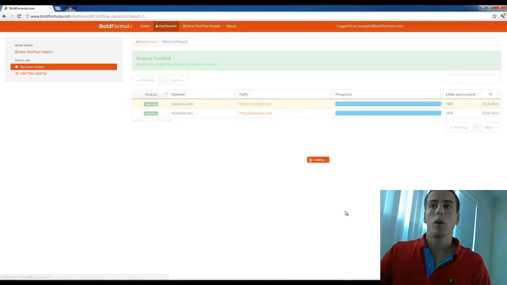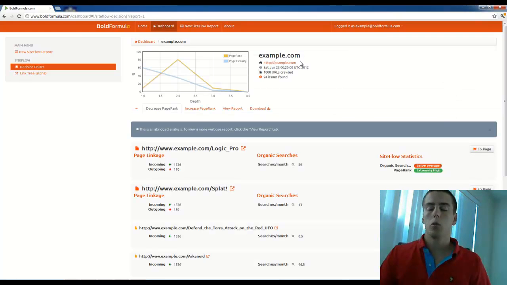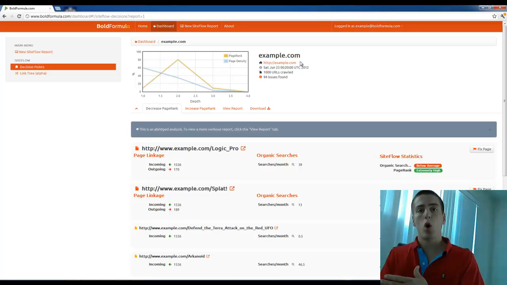First, we'll check out decision points. Before I dive into the meat of the report, let me give you a quick overview of what we actually do when we generate a SiteFlow report. We start off by scraping and crawling your entire website. The reason we do this is so we can understand exactly how your site's structured. We know every page on your site and what it links to. By doing this, we have a very good idea of the page rank on each individual page. Then we pull in data from Google Analytics, specifically your organic search data. We mash these two points of data together in order to generate this SiteFlow report.